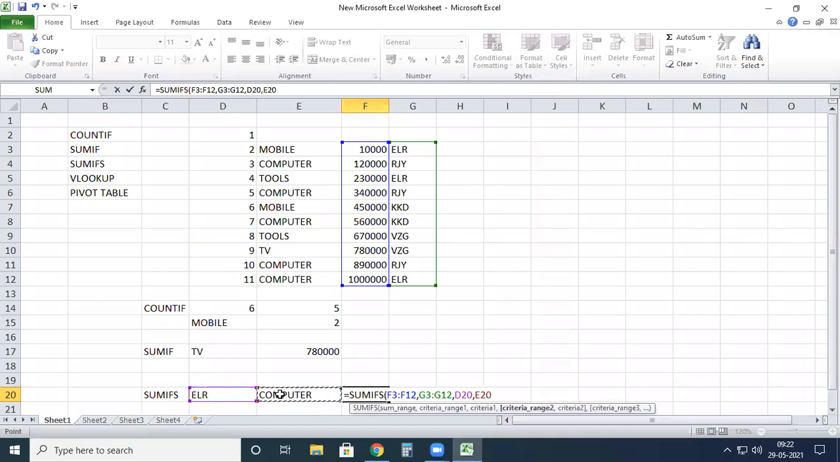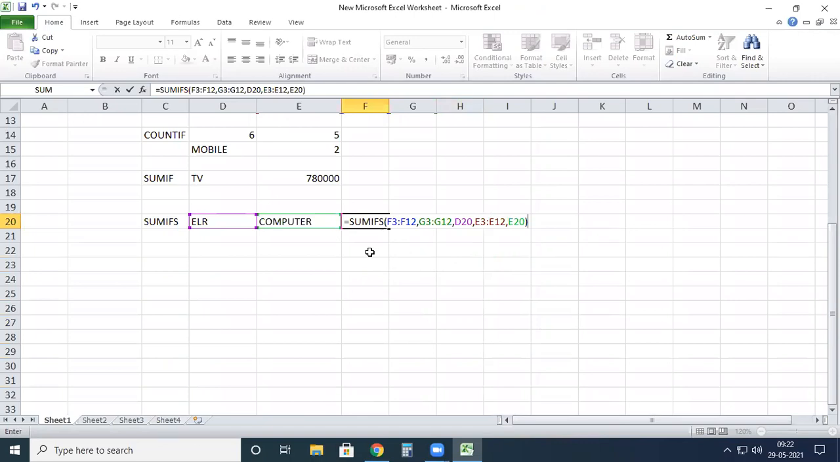Now again, I click this cell. Then what happens? E20. That means whatever I give in that cell will be treated as the second criteria. Now we give the second criteria range, so what about this, E3 to E12? Next give the comma, and then select this E20. Now we close the braces and click anywhere.